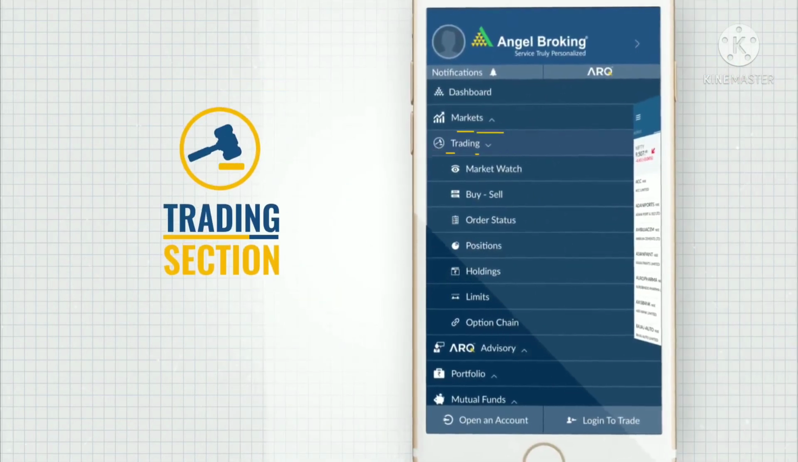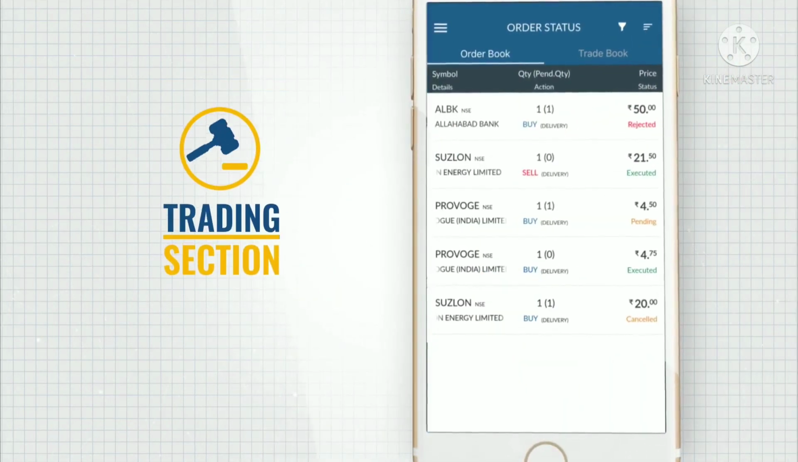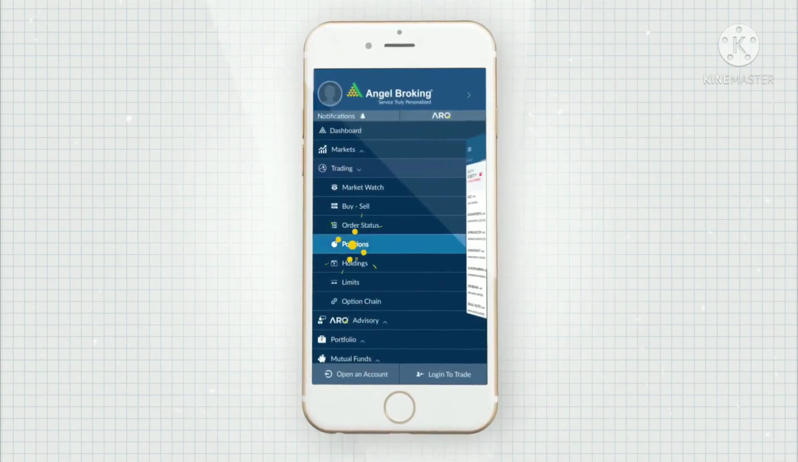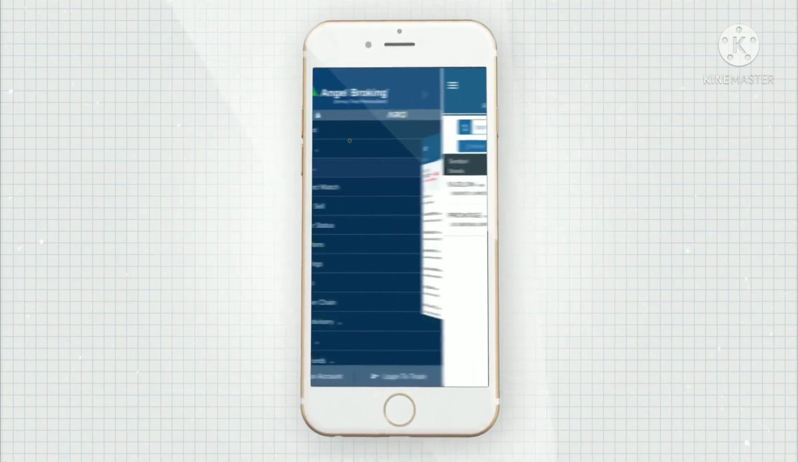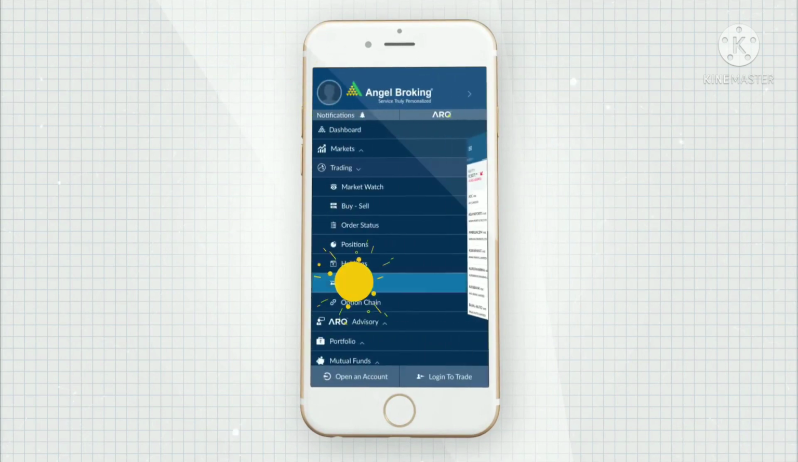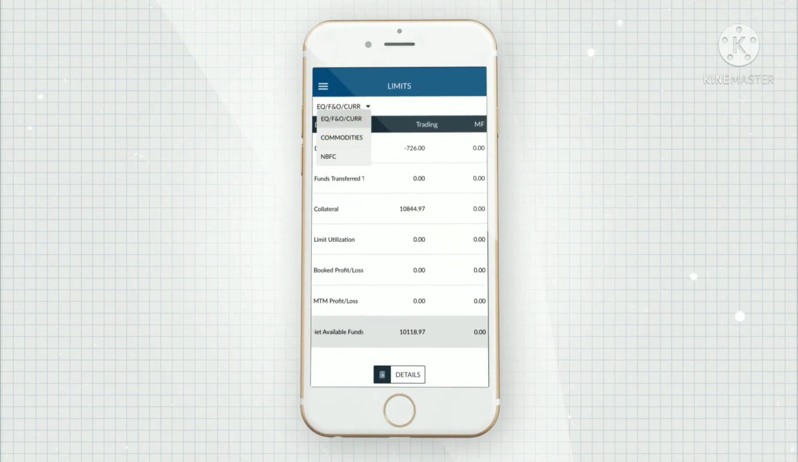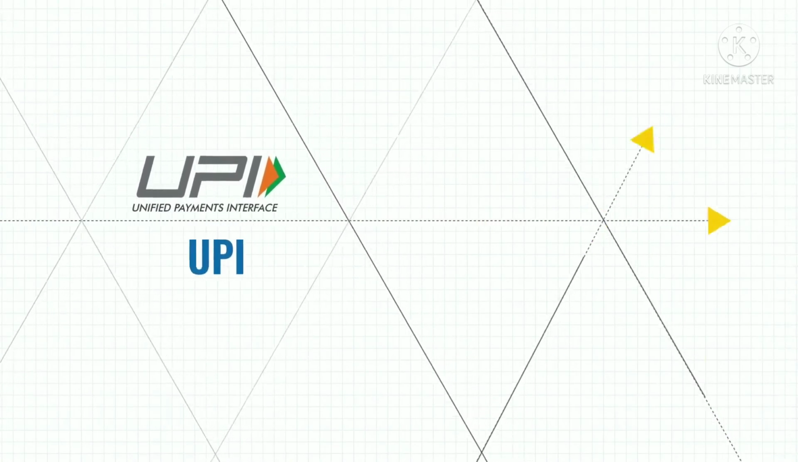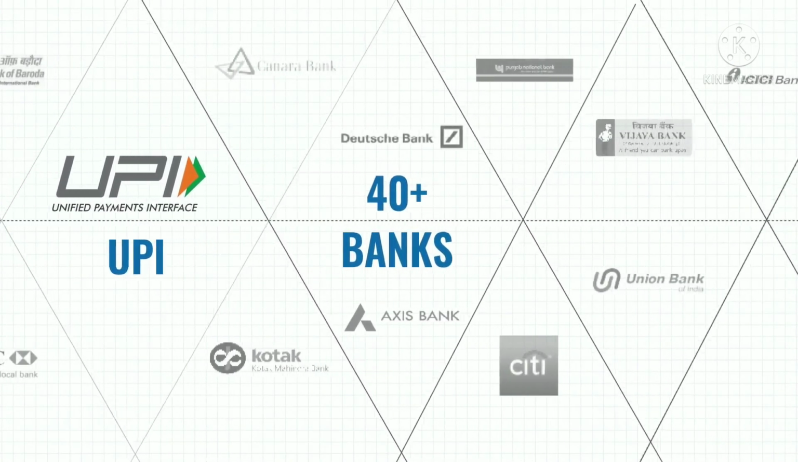In the trading section, you can view your order status. Check your positions. View all your existing holdings. Check your limits under various segments and transfer your funds via UPI or through 40+ banks to and from your account.